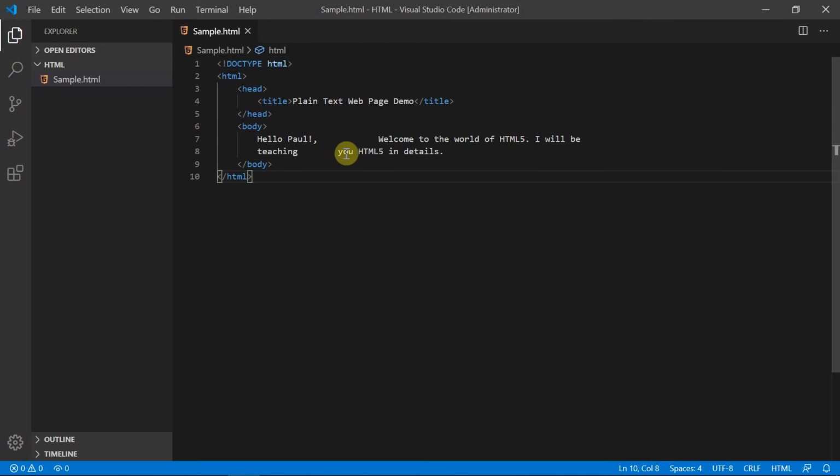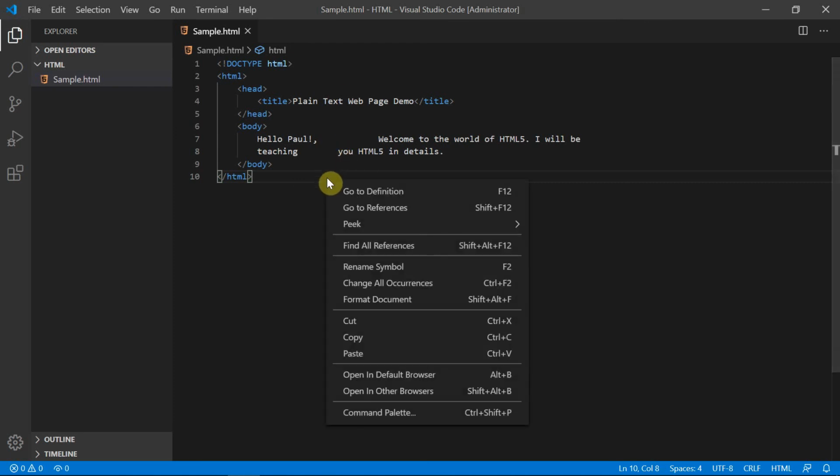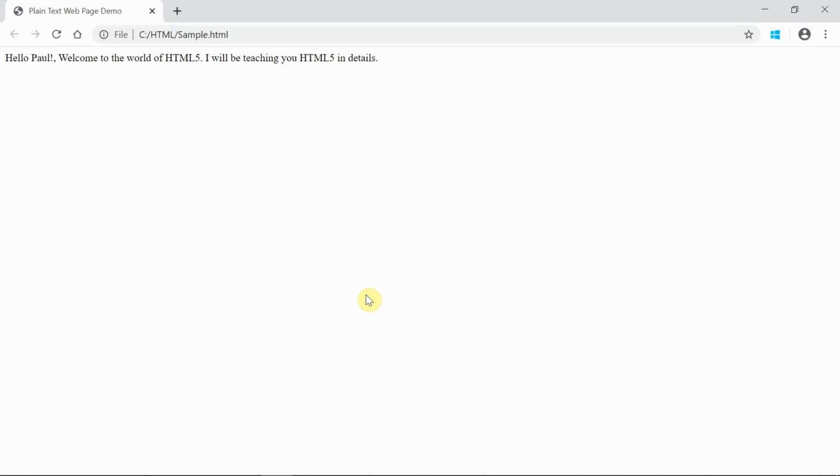This is the same code that I was explaining. So save this code and right click to open in default browser. Thus when this code gets rendered in a browser, we can see all these multiple spaces in between the comma and welcome, and even the spaces between teachings and the word you are not considered, and instead only a single space was considered. Also we had a line break just after the word be, which is also not considered here, and finally it displayed the output in a single line.